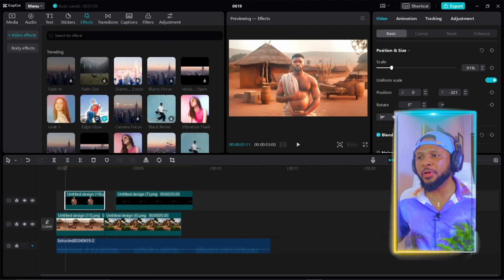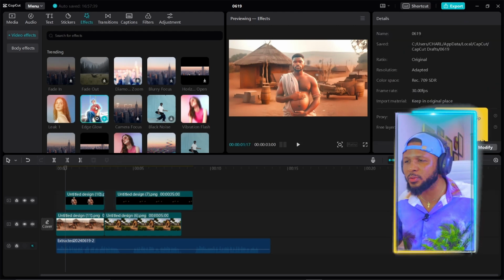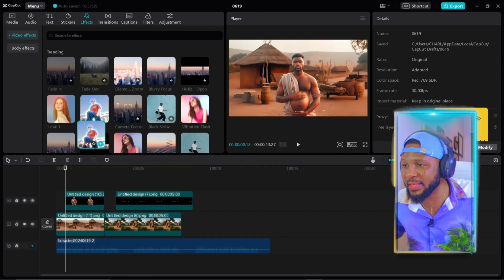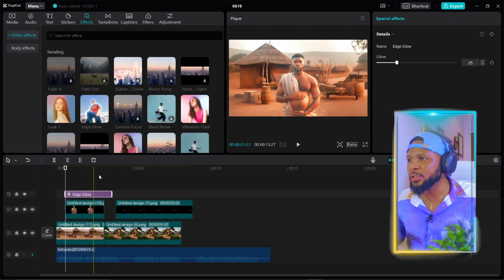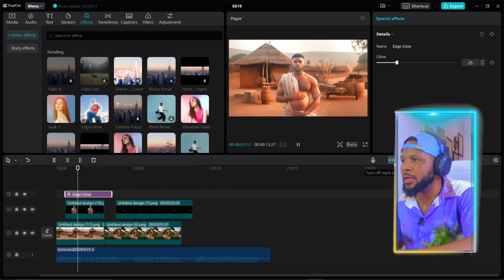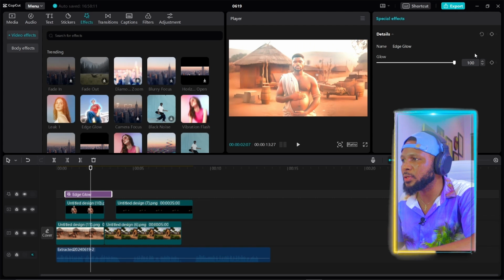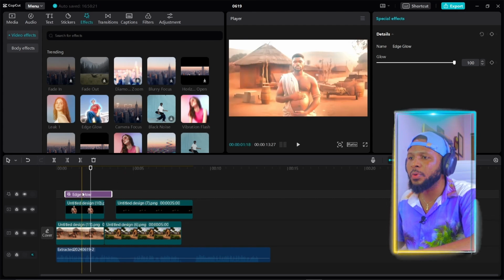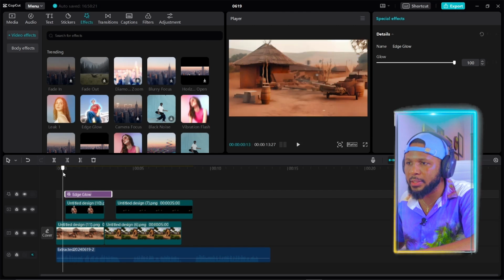And on the effect, we're going to select edge glow. We're going to select edge glow because it's a ghost, so we want that edge glowing kind of thing. So we're going to drop it exactly on top of the image, right? So it's going to have this edge glow on top of it. So if we play this back now, you can see the edge glow, right? So we can decide to increase it because it's a ghost. So what we want to do is to bring this down to this point, right?